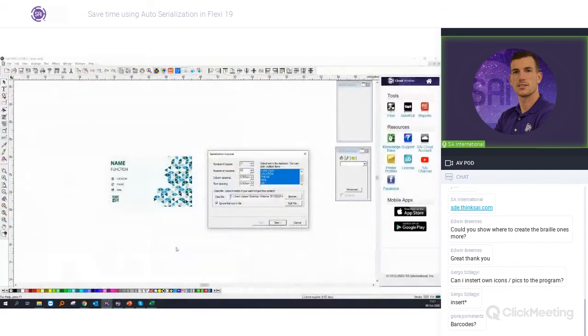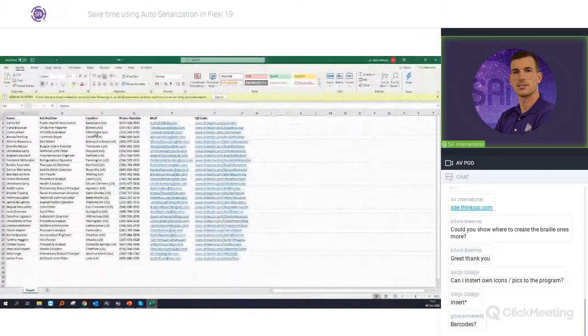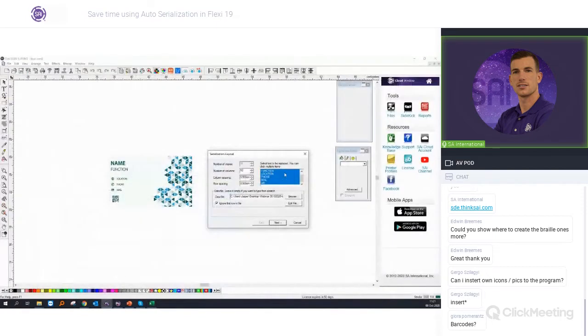So in Flexi, you have to make sure if you create your name text object, this will be your first step. If you copy and make your function, your job title text object, this will be your second tab in the Excel sheet. So you can't change it here. We hit next.